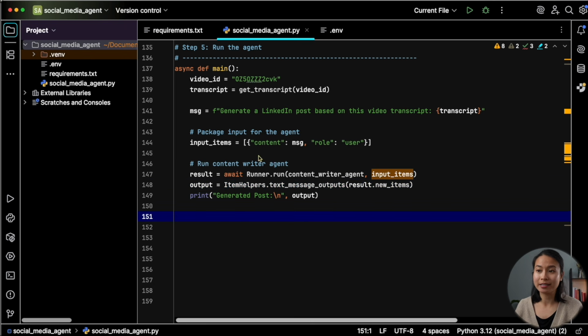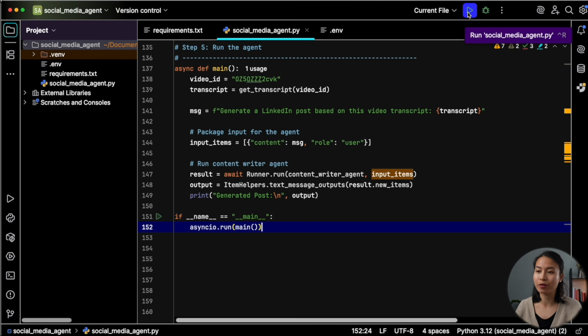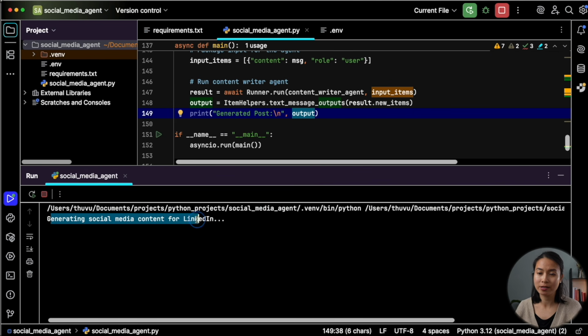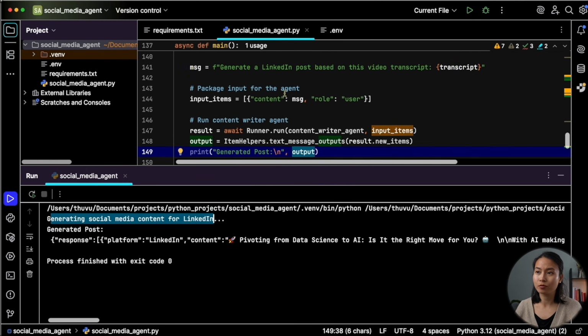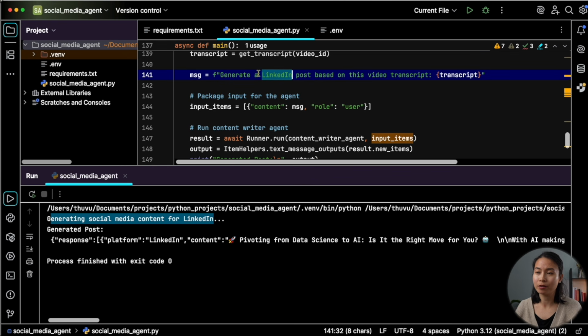Now, after all of that is done, all we need to do is to run this main function asynchronously using this asyncio module. Now is the moment of truth. Let's see if this whole workflow actually works. So let me go ahead and run this script. So here we are starting to generate social media content for LinkedIn. And this is what we mentioned in our user query. So this is what our agent is doing for us.